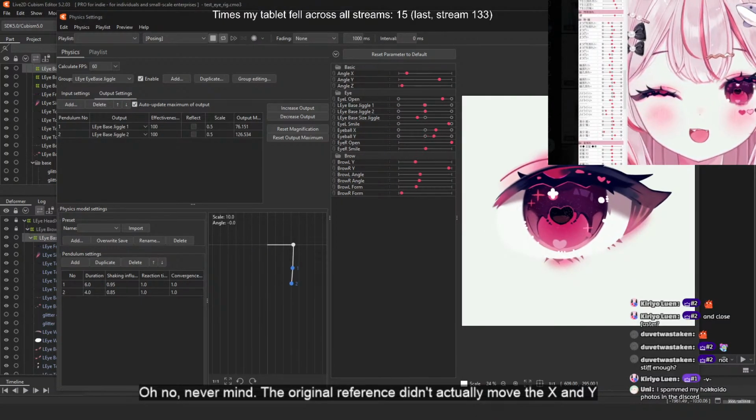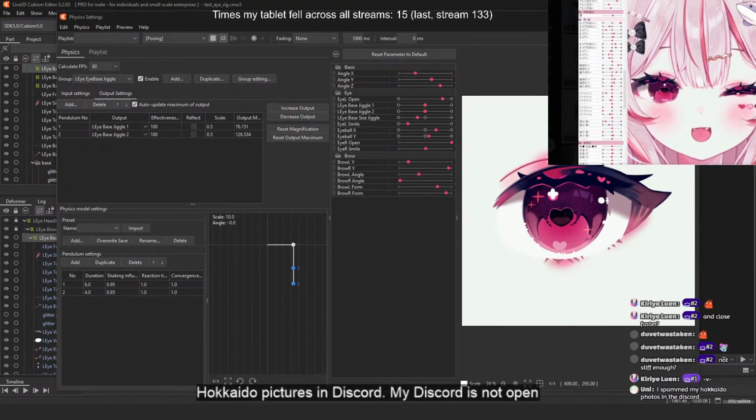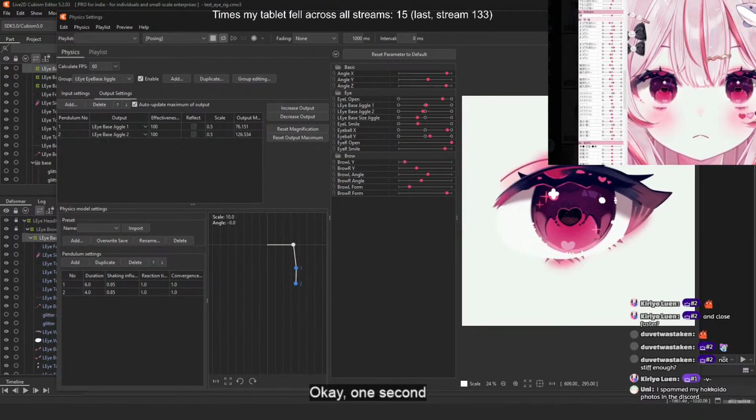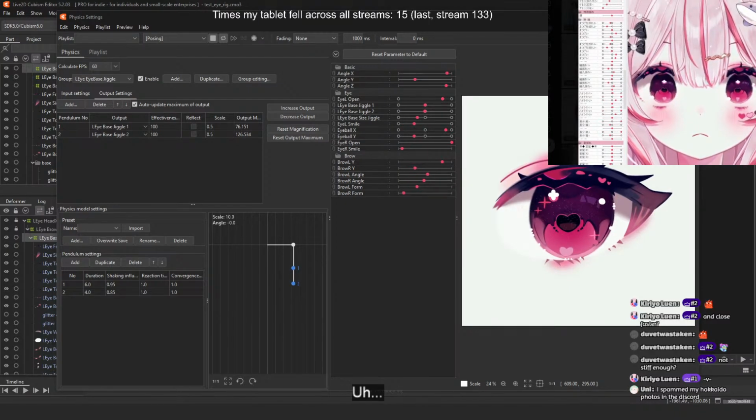Hokkaido pictures in Discord. My Discord is not open. Okay, one second. Anyways, we're probably nearing the end for today.